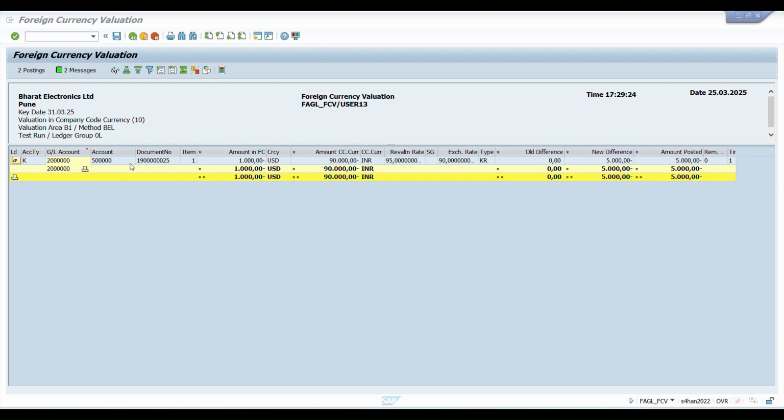Now the program is executed. You can see this vendor account we have evaluated here. This was the foreign currency amount, or the document currency amount. This was the local currency amount. Now you see here the revaluation rate. The revaluation rate came from the 31st of March. Okay, on 31st March it's 95, right? And during the accounting document posting, this invoice posting, it was 90 here. You see here the difference is 5000 here, right?